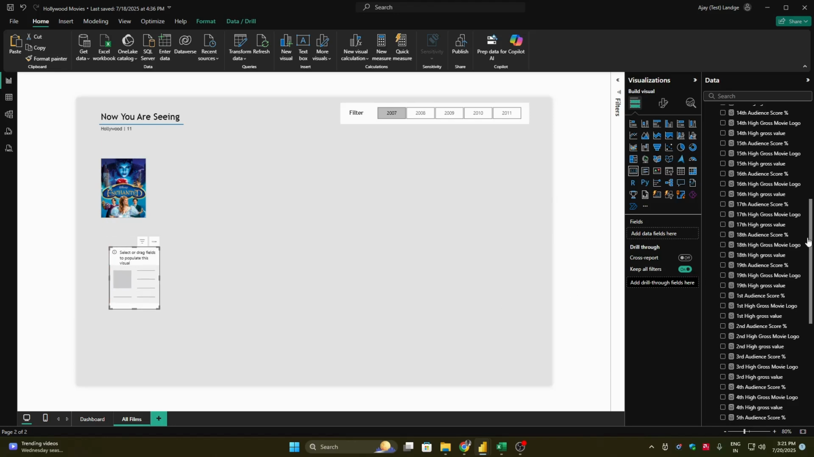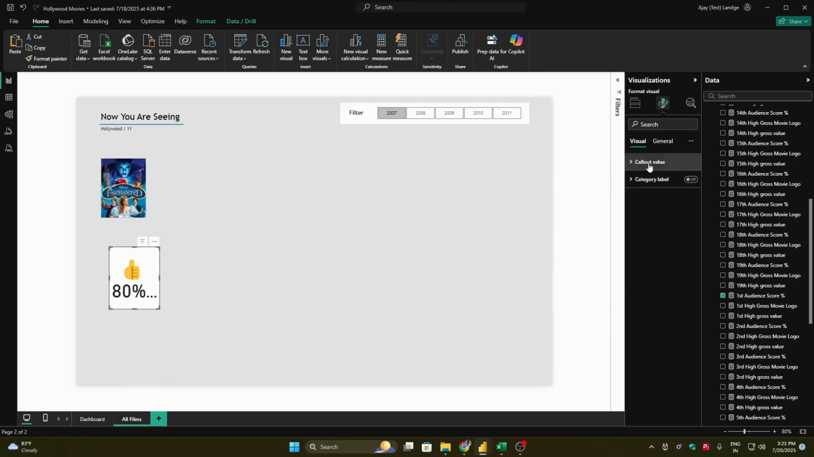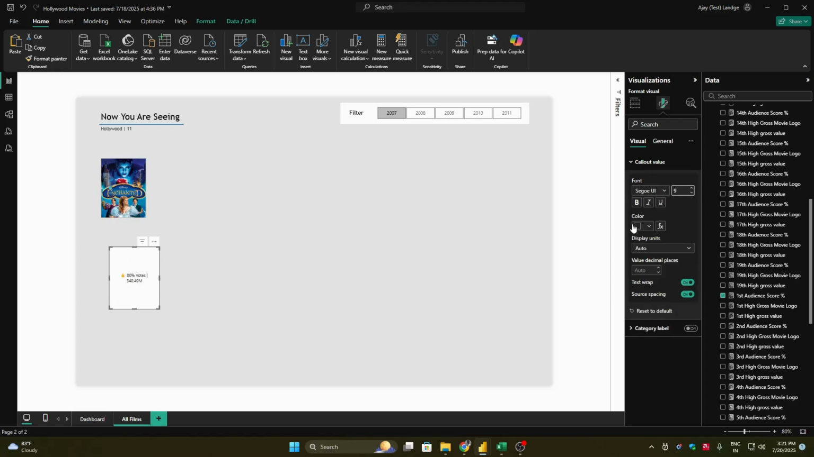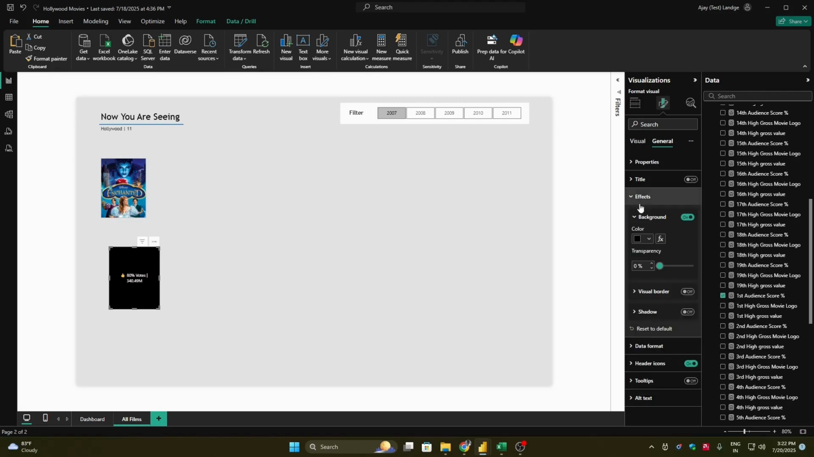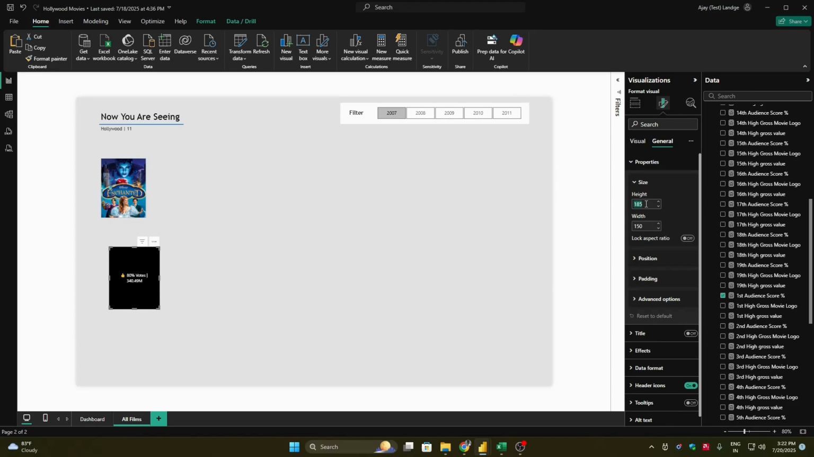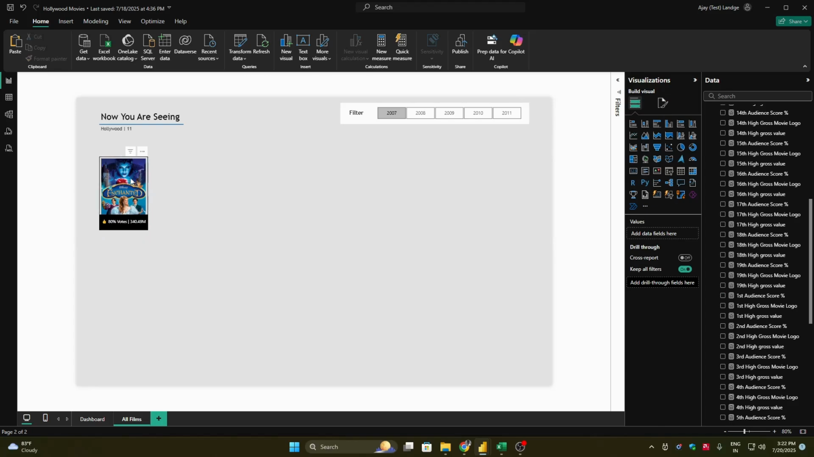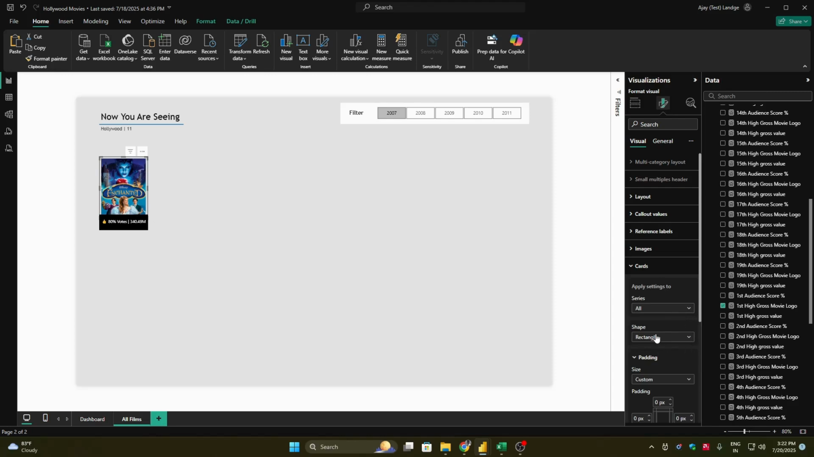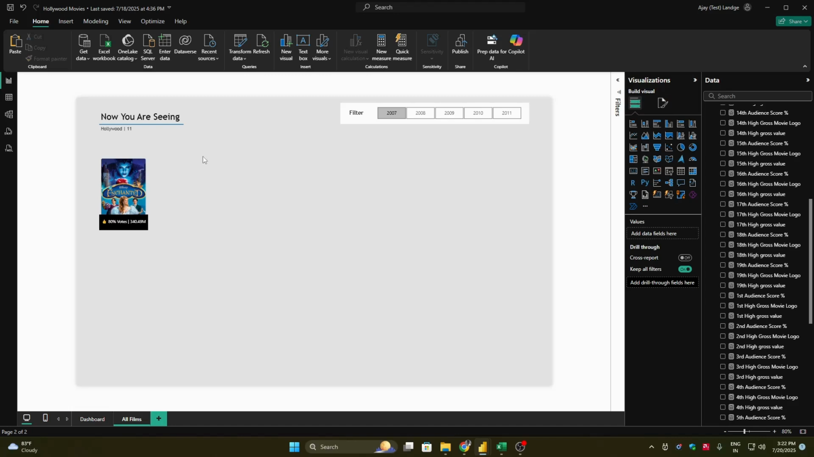Take card. Take first audience score. Let's format this. Remove category label. Font as Joy 9. Color as white. Set background as black. Height as 46. It was 144. Okay. Let's format image also. Select rounded rectangle. Select 5. Okay.